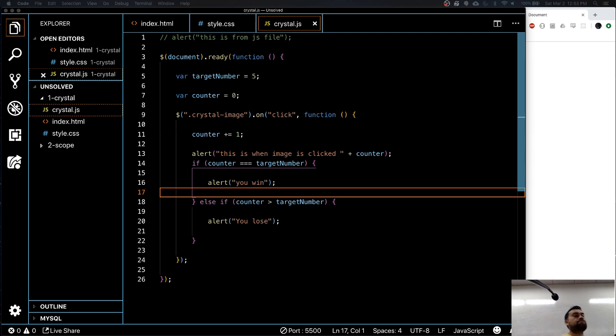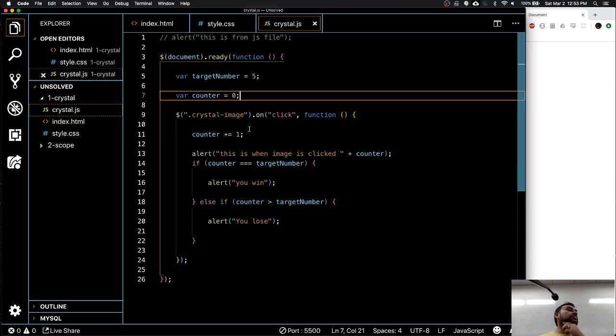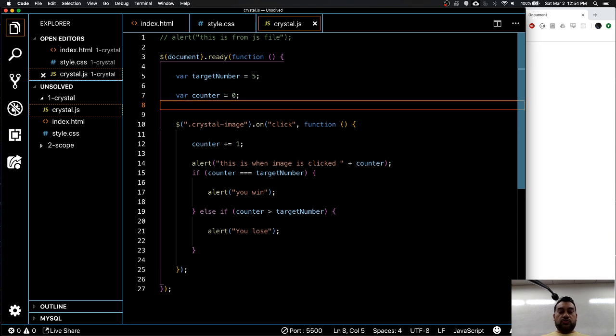Okay. All right. Now, where do I put the adding of the target? Do I put it inside the on click or do I do it outside? What do you think, man? Outside, right? It doesn't matter. I don't care about if it's clicked then the number shows. I want that number to always show up.